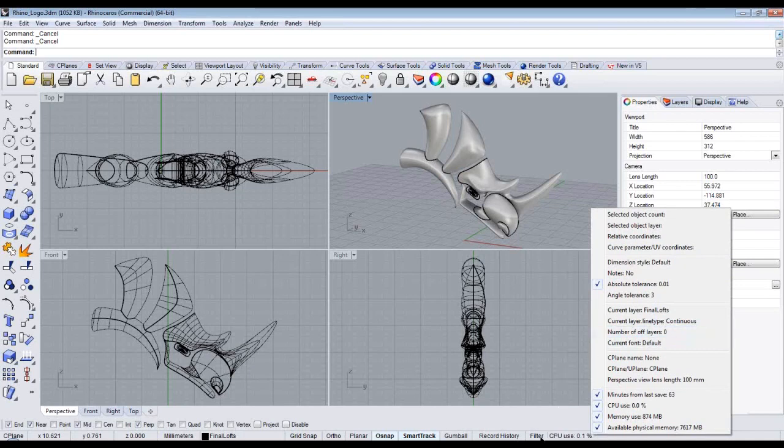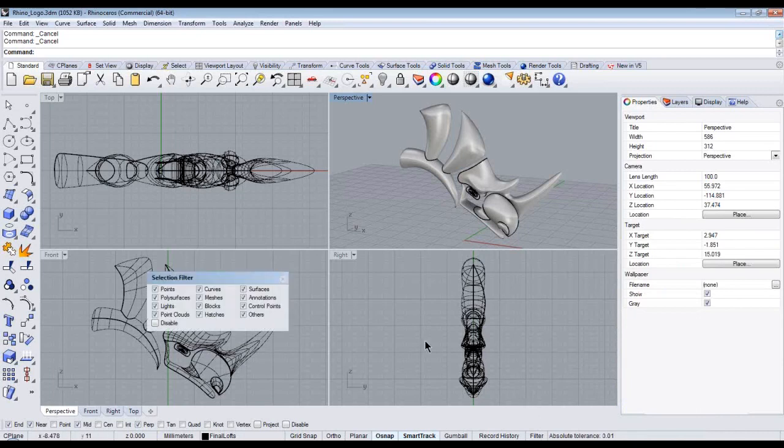There's also a filter choice, and the filter is really helpful for determining what objects can be selected in the scene. Think of this as another way of locking all the objects that you don't want to inadvertently select.